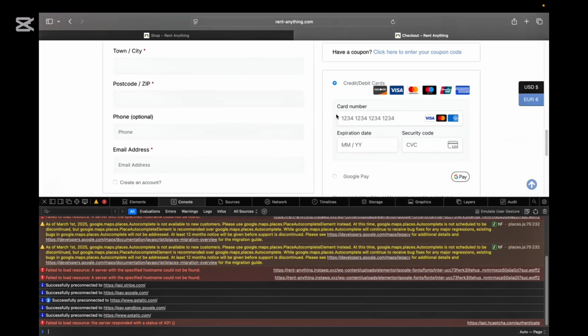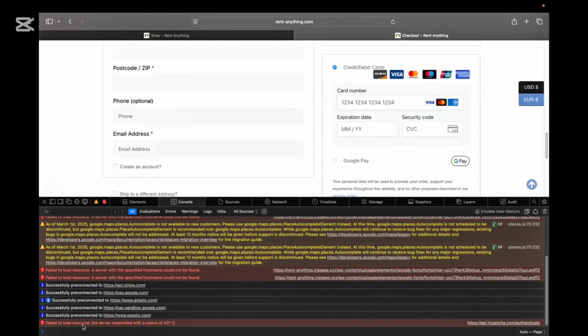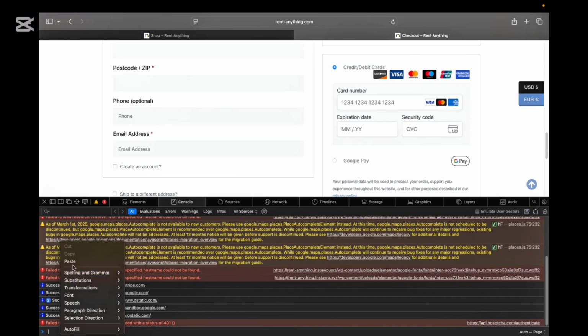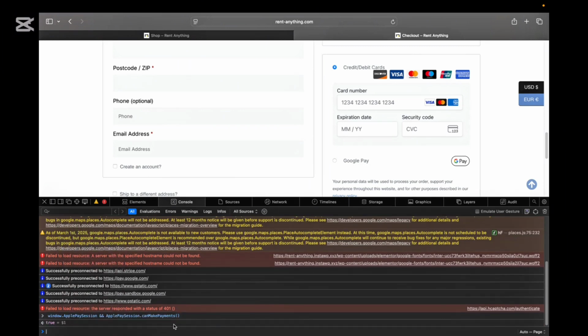I just need to inspect and move to console. I'm about to try the second code now. I've disabled that, and you can see Apple Pay has disappeared. I'll paste the code here, and you'll see true. If you see true here, it means Apple Pay is enabled, but it's not forced to show.